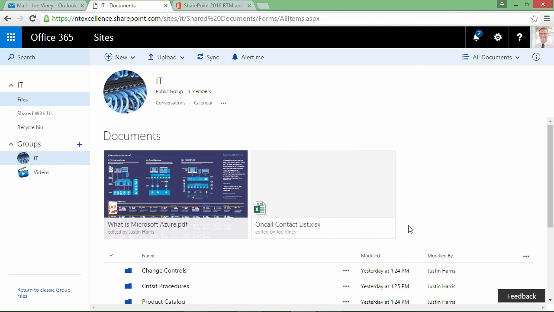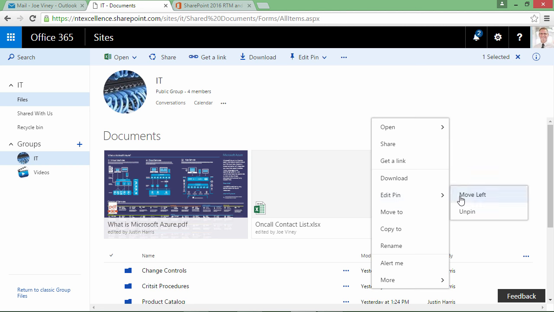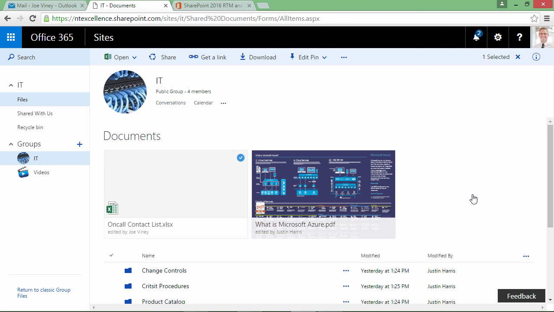Also, I can actually change the sort order here of how documents pin. So if I want the on-call contact list to be moved over to the left, to essentially be the first document pinned, I can right-click it and say Edit Pin, Move Left. So I think the ability to pin documents based on the folder level here is a great value add because let's face it, there's always documents that we reference every day, multiple times a day.